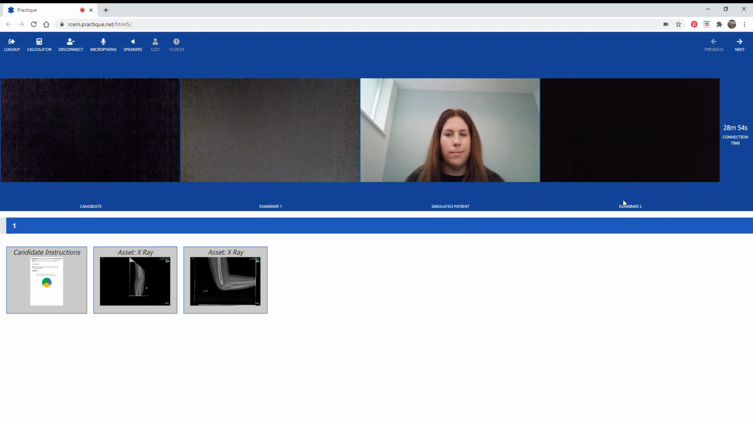In relation to the various different roles, examiner 2 or examiner 1 will have a blanked out screen which will indicate they are the timekeeper for this station. So they will instruct you when to begin reading your scenario and how your timing is going through the course of the examination, when to end the exam and when to move on.